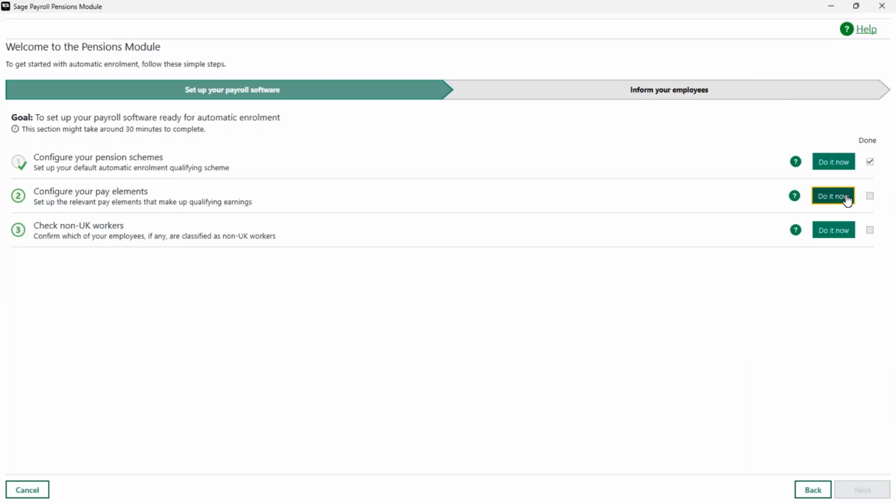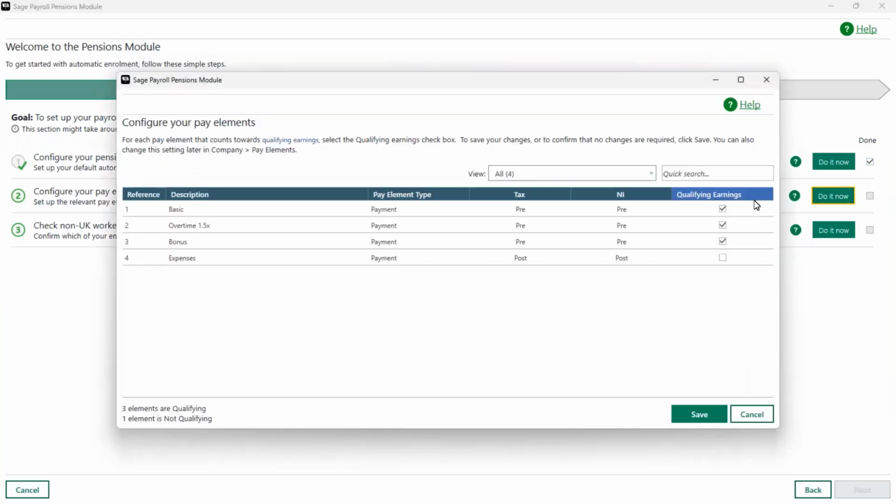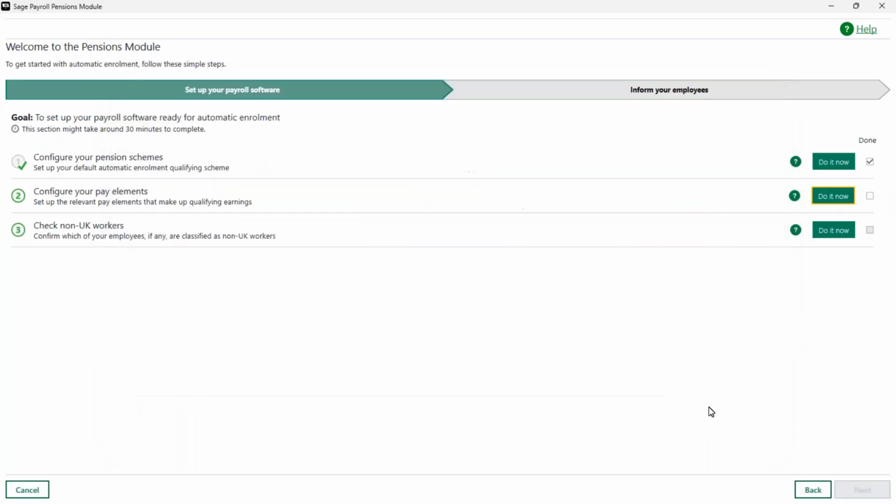Next thing we're going to do is configure pay elements. So again, I'm going to click do it now. So any of my payments subject to tax and NI are automatically marked as qualifying. So you can see things like overtime, basic, bonus, but not expenses, because that typically wouldn't be taxable or NI-able. Now, all of these look correct to me. So I'm just going to save those and mark number 2 off my list.